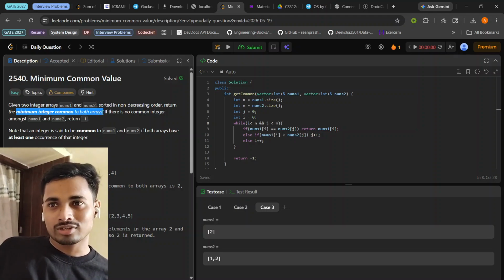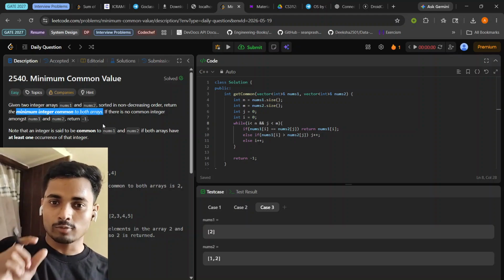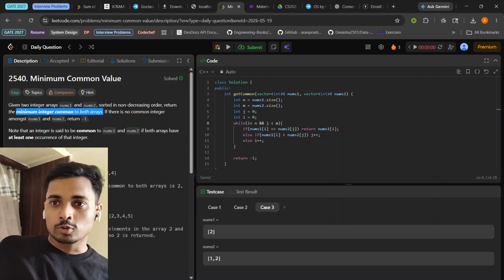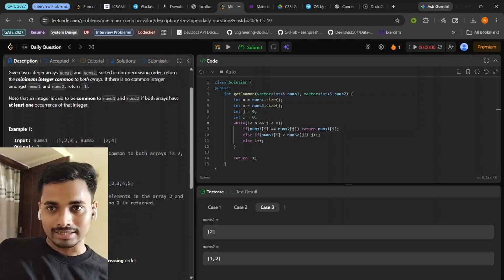The question is self-explanatory. We are given two arrays, and we have to find the smallest common value. Let's look at the test cases. In the first test case, nums1 is 1, 2, 3 and nums2 is 2, 4. The smallest element common to both arrays is 2, so we return 2.